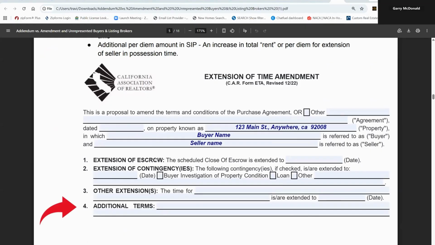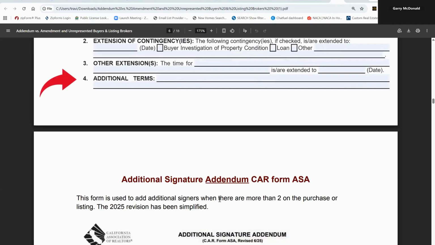So you can say, maybe the escrow is being proposed to be extended. And so you would check number 1, you put in the new date. And then number 4, you can say, hey, we're going to agree to this escrow extension, but we would like whatever, partial earnest money released. We would like a late fee, a per diem charge, both, things like that. So that's where you would put that.